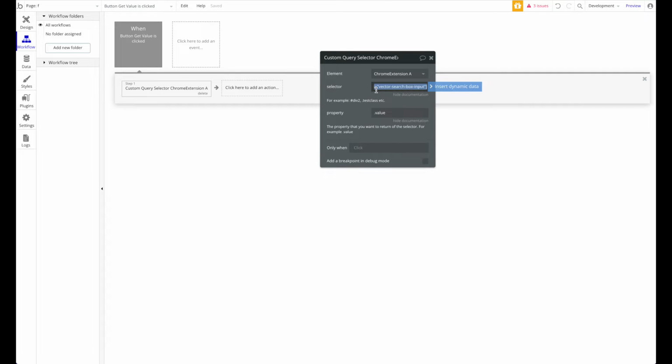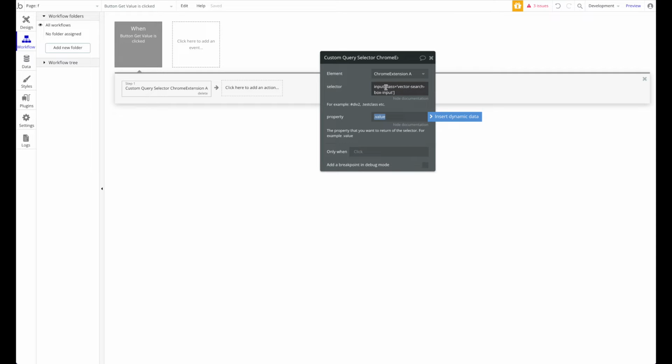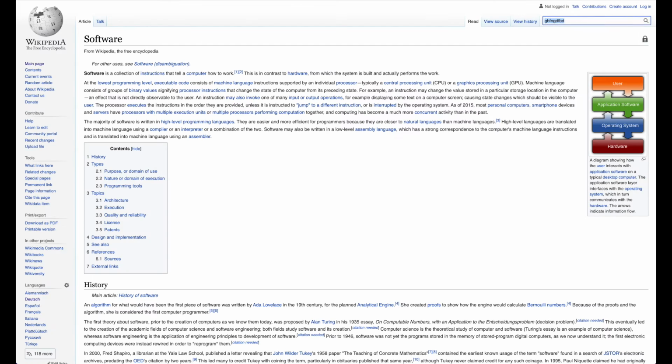Same thing we're doing here. We want an input, and the input's class should match this vector search box input, whatever that means. Just be sure to switch out these double quotation marks to single ones. That's just the way the structure of the plugin works, and you're good to go. We're now grabbing the value of exactly this input when it's found. So let's try that out.